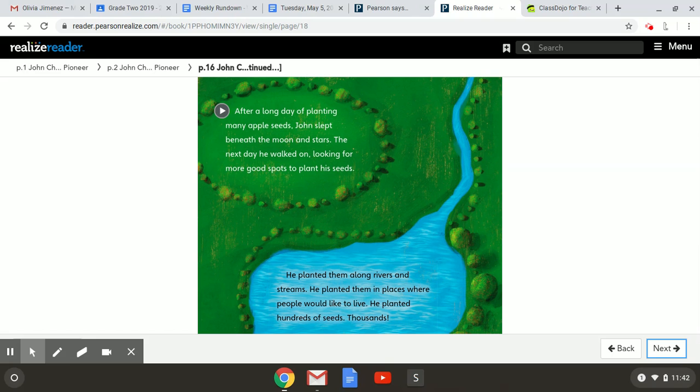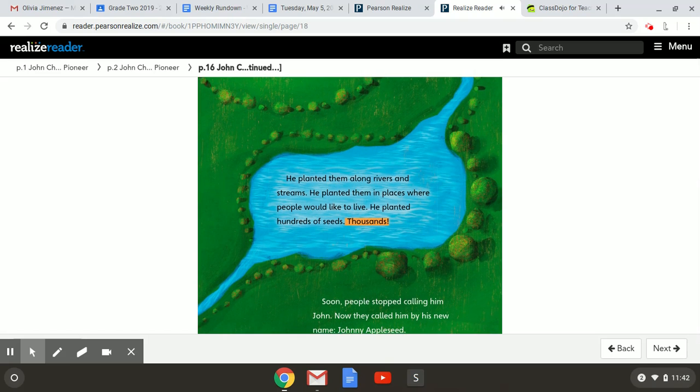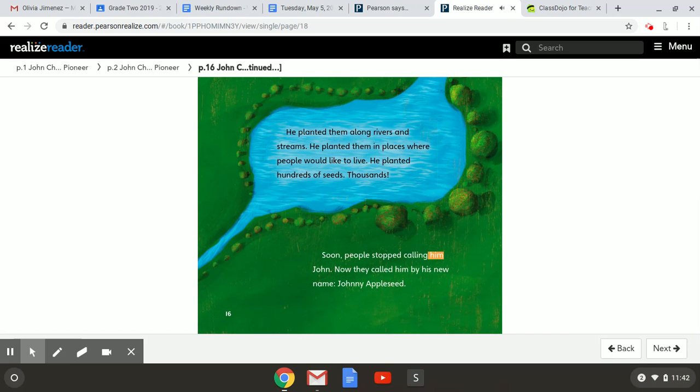Okay, this is our last page we're going to read today, and it has our vocab word on it too. Beneath. After a long day of planting many apple seeds, John slept beneath the moon and stars. The next day, he walked on, looking for more good spots to plant his seeds. He planted them along rivers and streams. He planted them in places where people would like to live. He planted hundreds of seeds. Thousands. Soon people stopped calling him John. Now they called him by his new name, Johnny Appleseed.